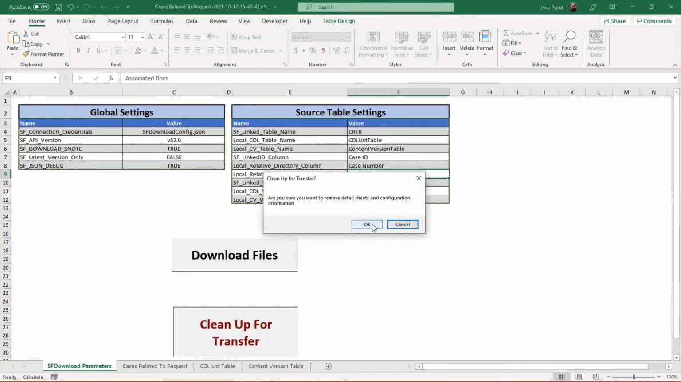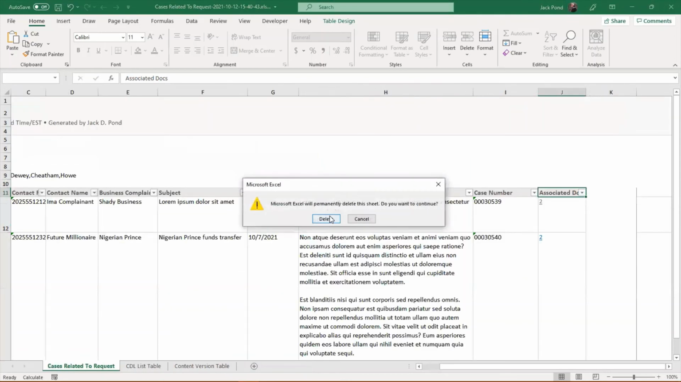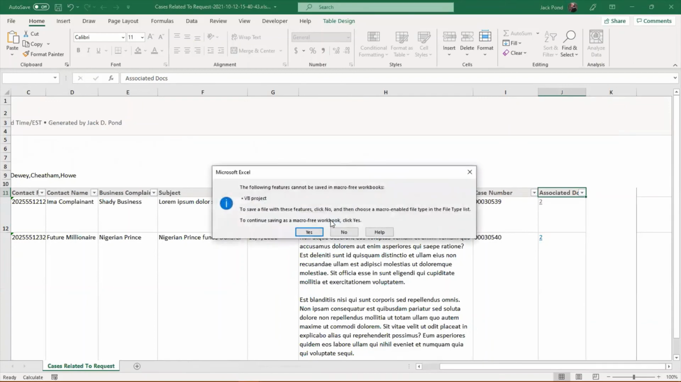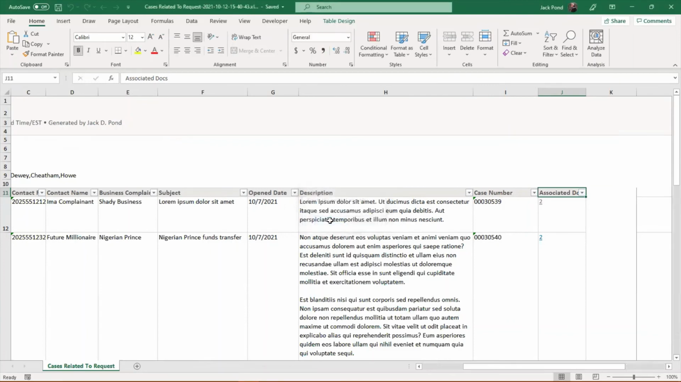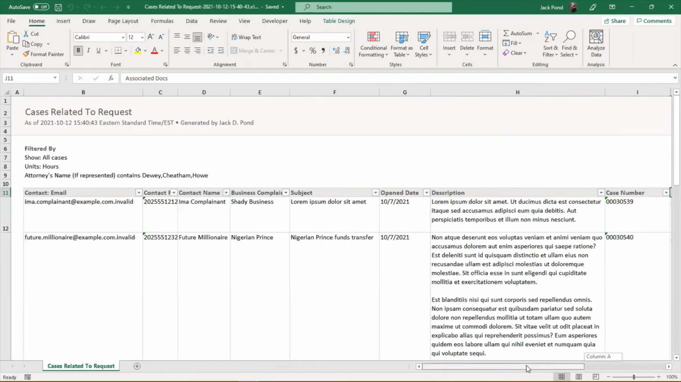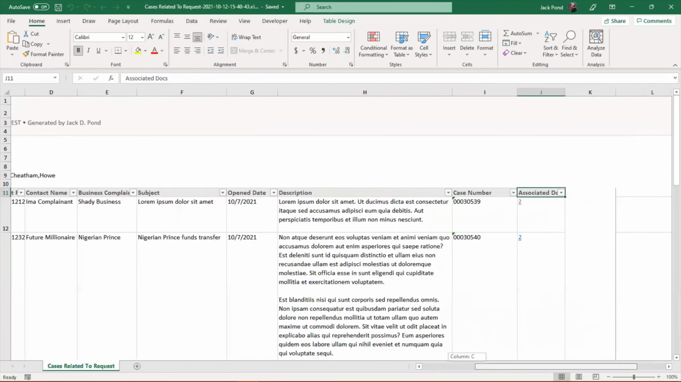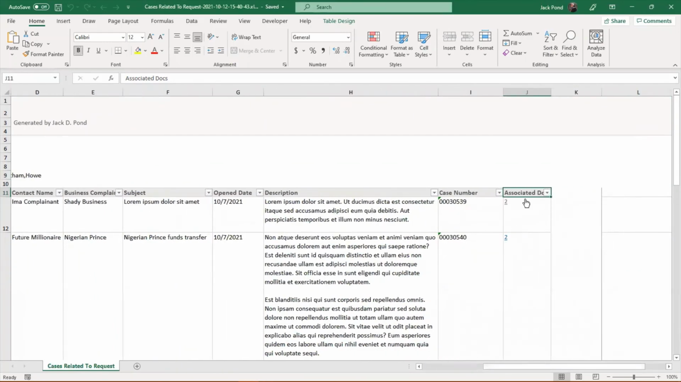And clean up for transfer is going to tell you I'm going to delete some of these because you don't need them anymore. And I'm also going to save this as a macro-free workbook. And I'm going to delete the original macro file. Okay, now what you see is we have a spreadsheet, which is fairly clean and straightforward. It has the information that you want to distribute in terms of whatever information is specific to the particular case. And then, of course, for each of these, you have the downloads and you have downloaded the files.